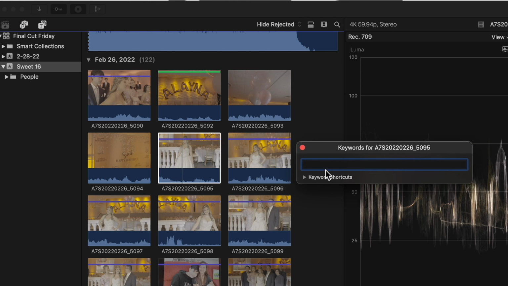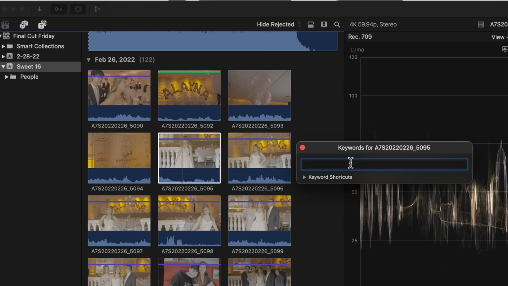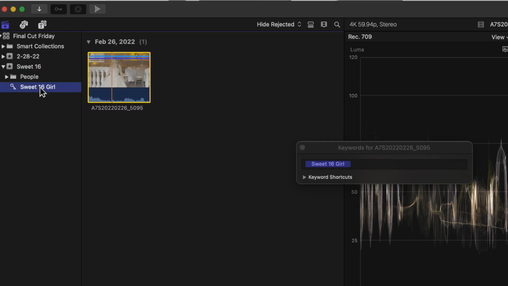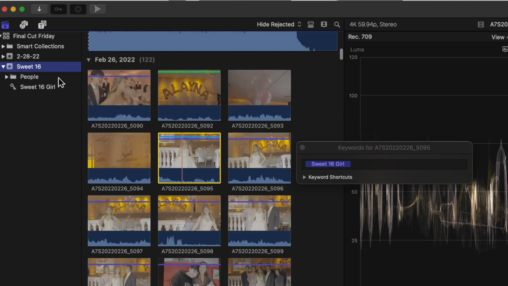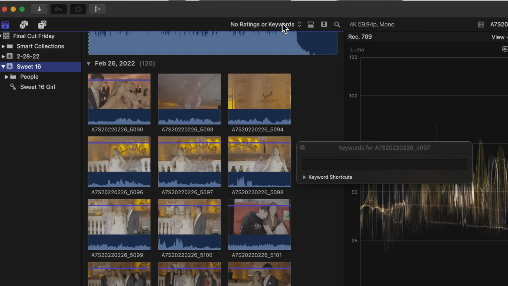And this window is a keyword I could use to organize the clip. So for example, I'm going to say Sweet 16 girl. And I'm going to hit return. And now if you look to the left, there is a section just of that. So that makes it a great way to organize. And I'm not really even talking about organizing yet. I really just want to show you this. But if I go to say no ratings or keywords, so for whatever reason, if you don't want to see the ones that you've rated or keyword, it will remove those from this section.